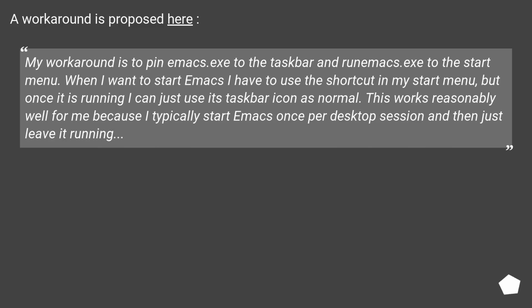A workaround is proposed here. My workaround is to pin emacs.exe to the taskbar and runemacs.exe to the start menu. When I want to start Emacs, I have to use the shortcut in my start menu, but once it is running I can just use its taskbar icon as normal. This works reasonably well for me because I typically start Emacs once per desktop session and then just leave it running.